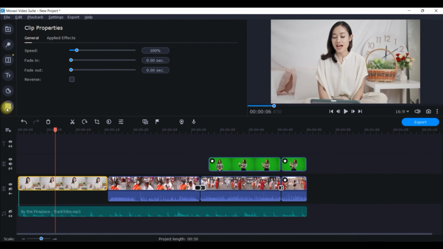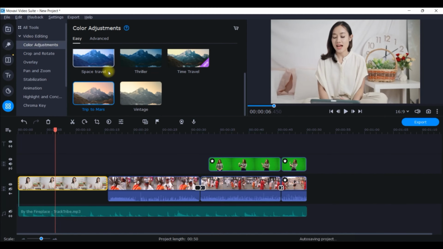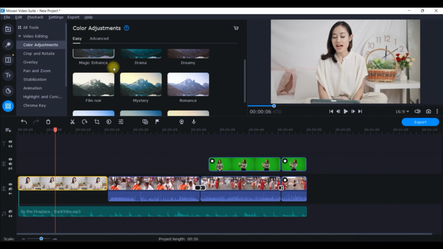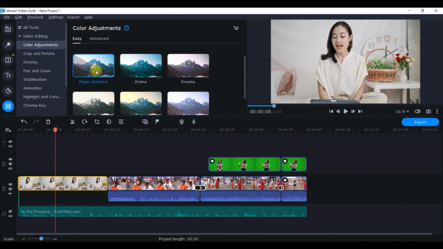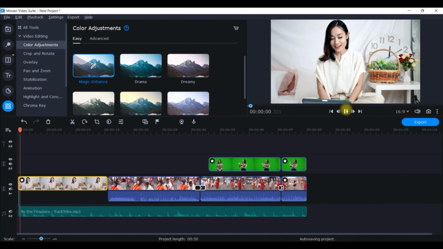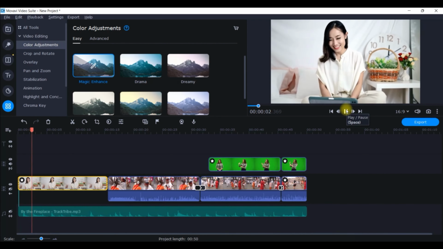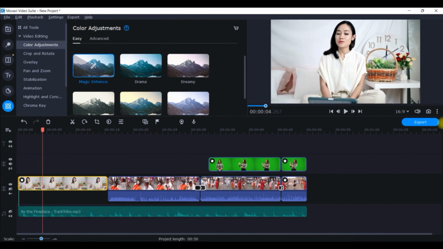So let us go to general, let us go to color correction once again. The color correction which magically changes everything is this magic enhancement. Just drag and drop it here, and this is a no-brainer. It will automatically make your video look more intense. You see the difference? Let me just show you.